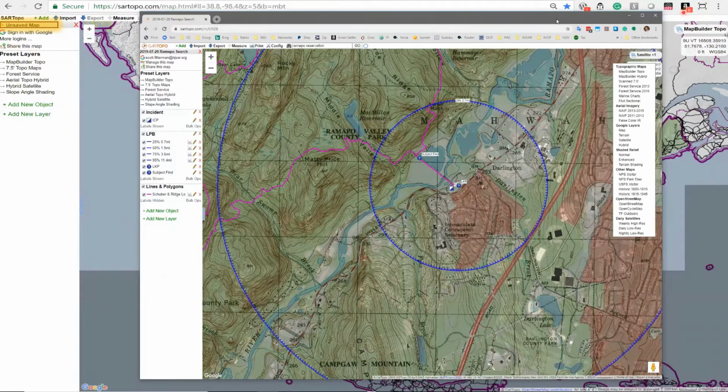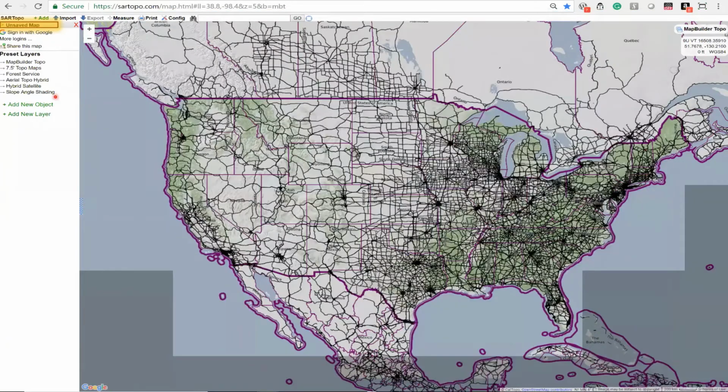Most of us, if you've signed up with SARTopo, have the basic version, which because we're search and rescue, they're not charging us for, which is just a nice little upgrade from the free version. I don't know what maps are included in the different versions though. Yes, I'm not using the super duper. Yeah, okay.